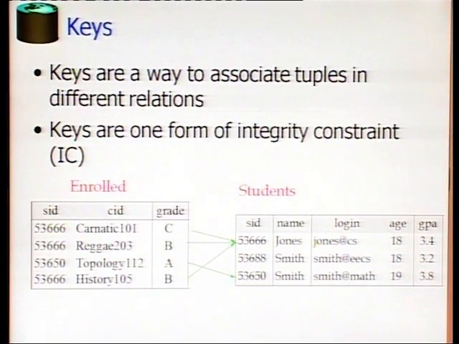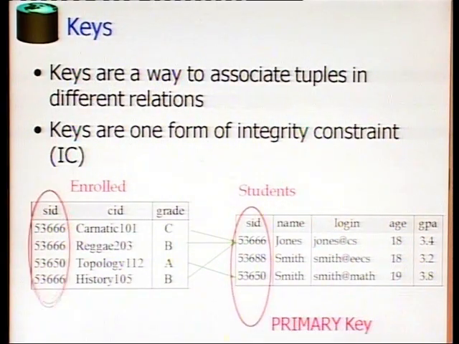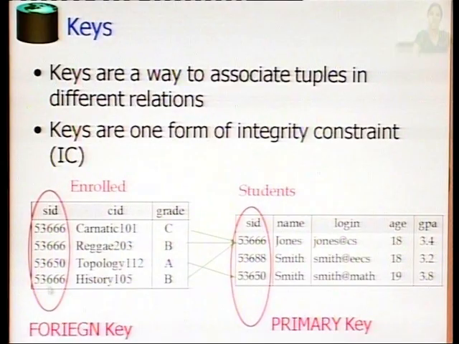Here are some keys you see. This student ID is the primary key of this table, and this student ID is the primary key of this, and this is the primary key of this. If the primary key of one table becomes an attribute of another table, this is known as the foreign key for the student table.